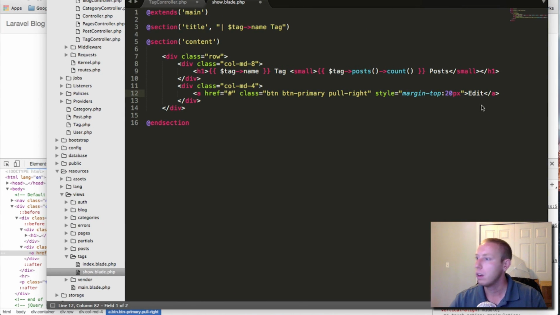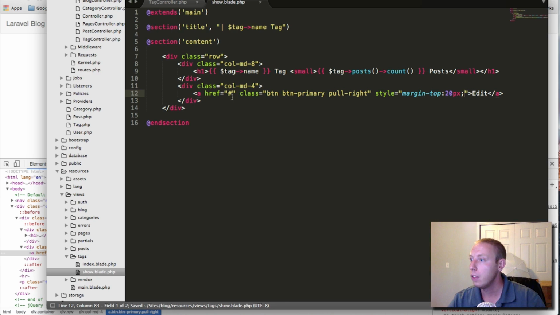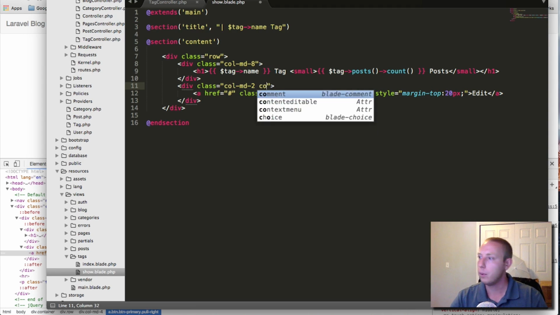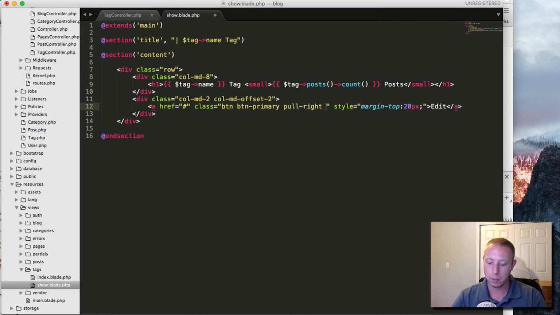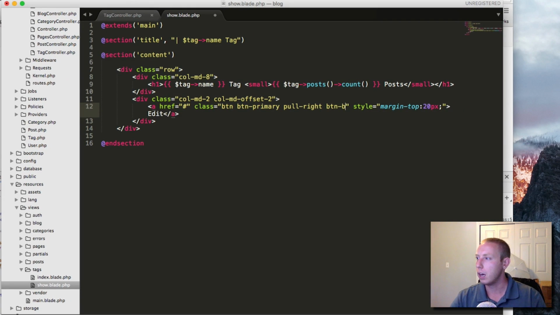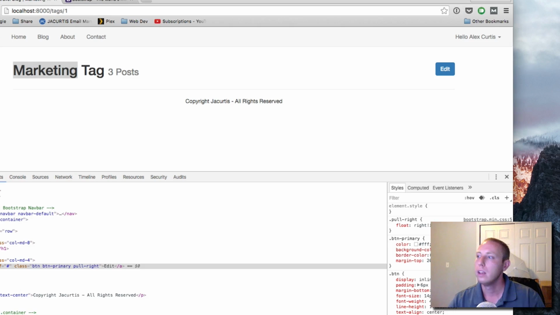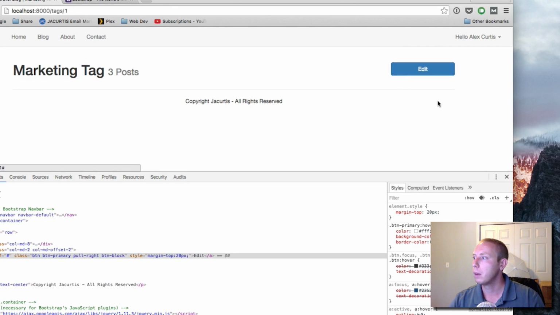Okay, so margin 20 pixels. That will now give it that 20 pixel margin on top of the button. The other thing I got thinking about is, let's go ahead and do a 2-column button. And then we'll do a column MD offset too. And then we'll do a button block, is what I think it is. Okay, save that, refresh. Just gives it a little bigger button.